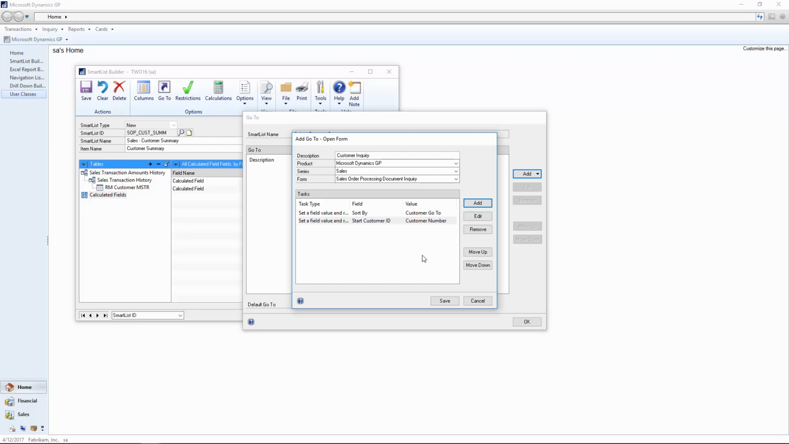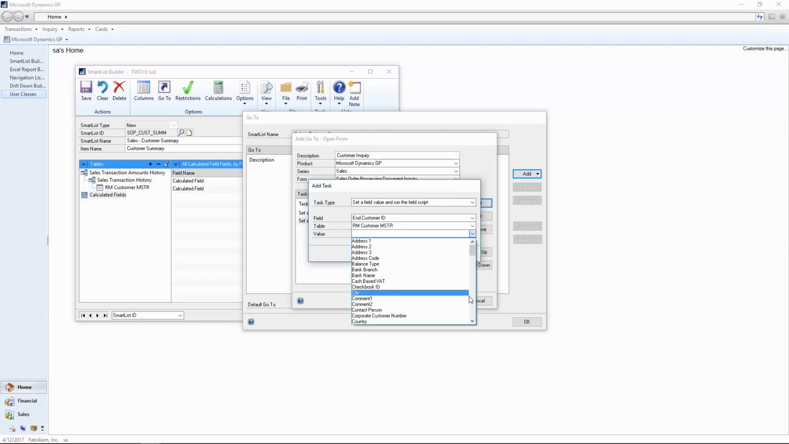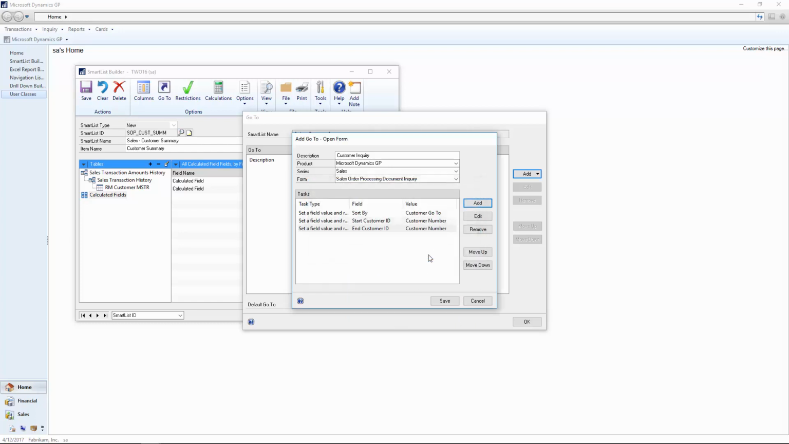We're going to click to add another task. Again, we're going to select Set a Field Value and Run Field Script as a task type. We'll select End Customer ID as our field, the RM Customer Master as our table, and Customer Number again as our value. We'll click Save to save that.